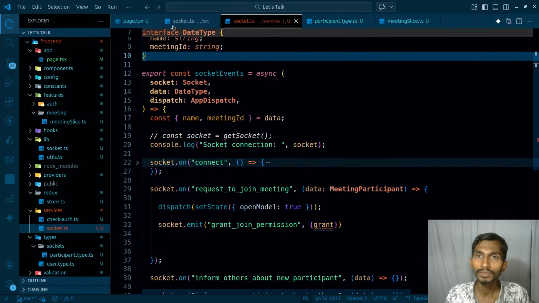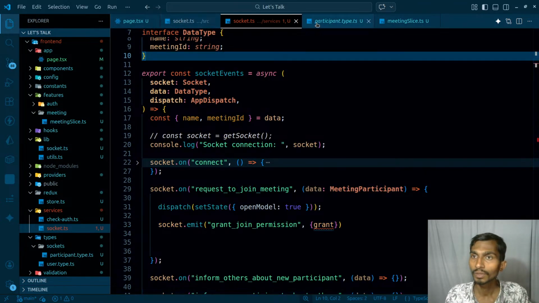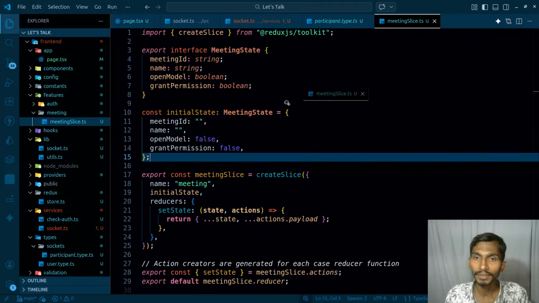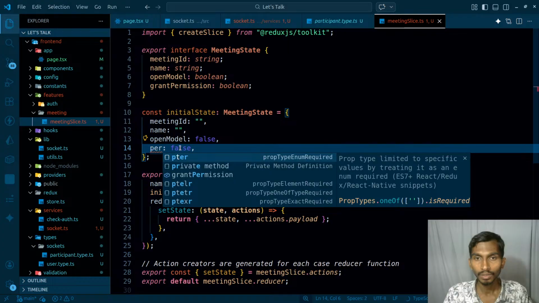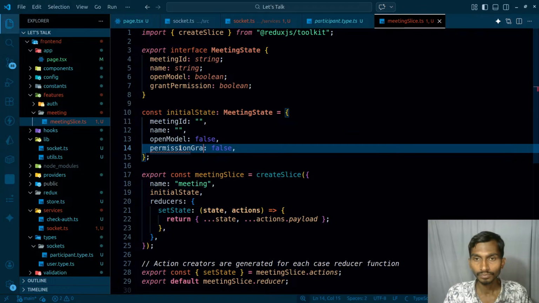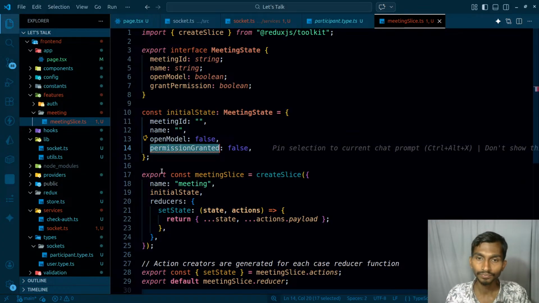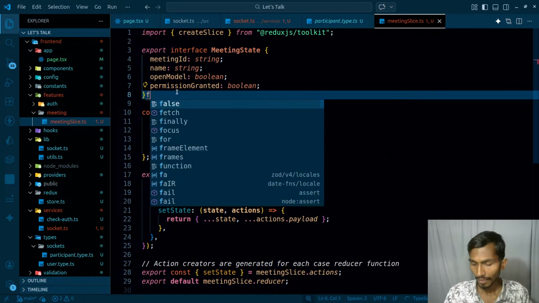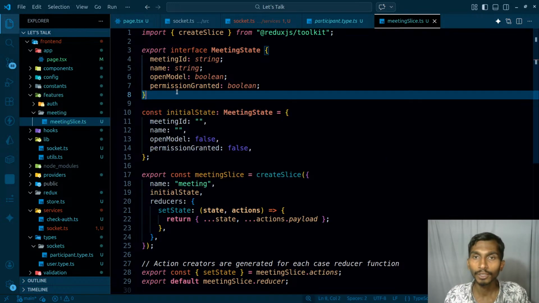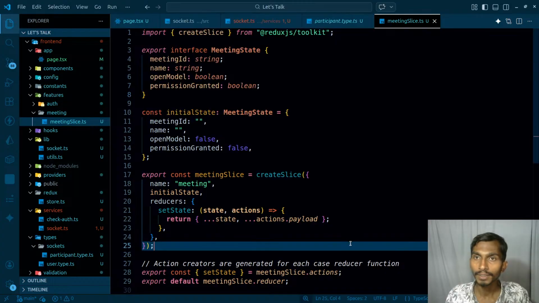Let's name it differently. So over here I can come back here again, and in meeting slide, instead of keeping it grant permission, I'll rename it to permission granted, just like this, and the value is going to be replaced. So I will have permission granted, the value of which can be true or false.